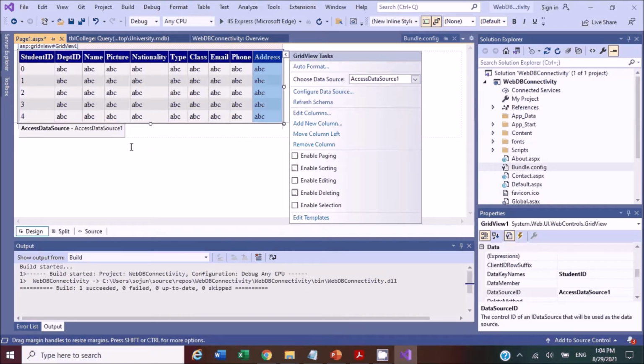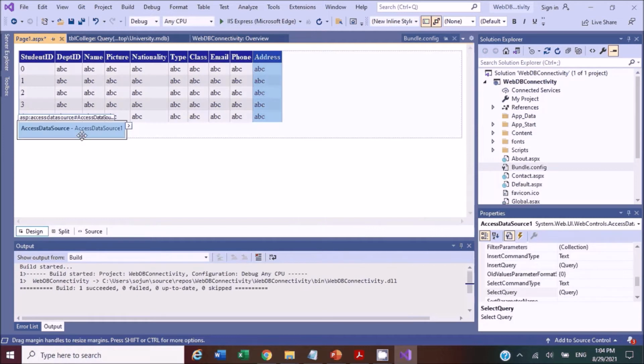And also, if you want to edit the SQL query associated with this Access data source, you can utilize this one. So here also we have a smart tag, and you can configure the data source.